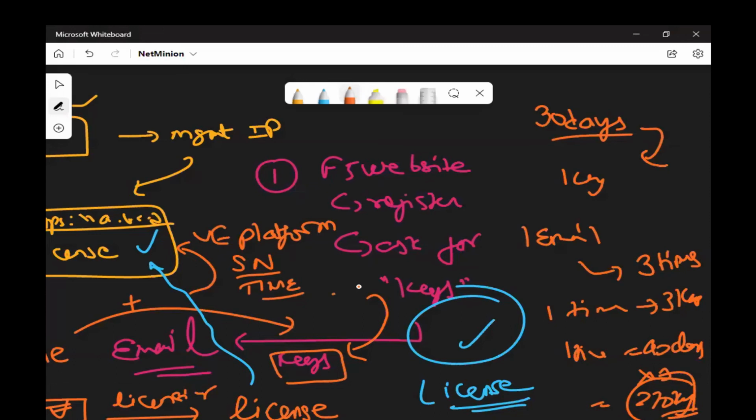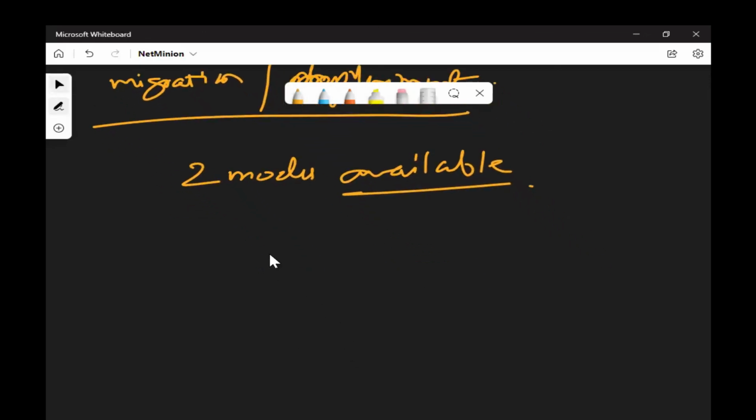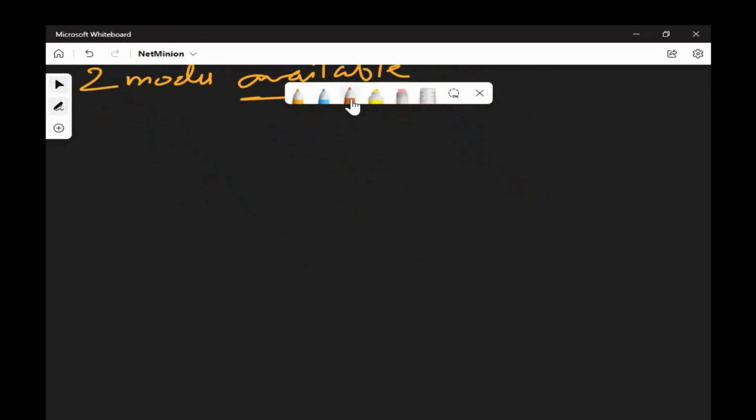I just ran through the slides because I wanted to talk about this on the whiteboard. I want to explain these things. Whenever you are doing the migration, or the provisioning, or I will say deployment, you have two modes available. What are those two available modes? Those two modes are one arm or single arm, and two arm or the routed mode.